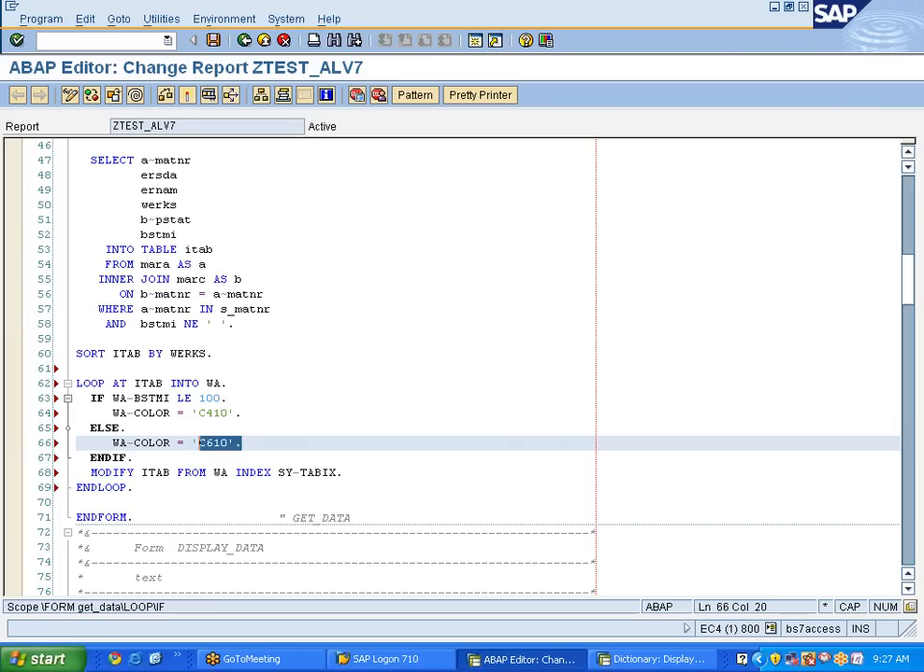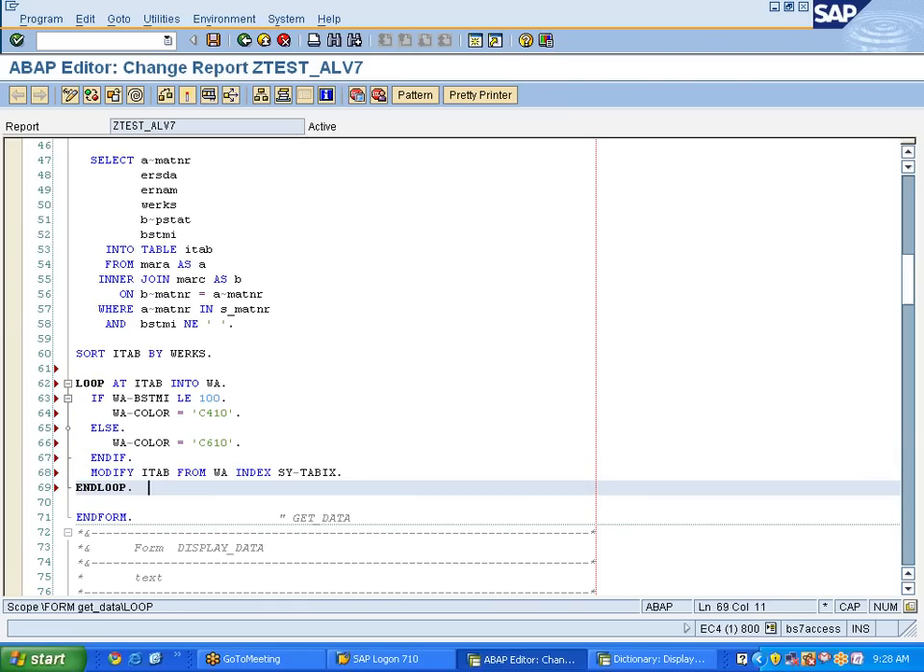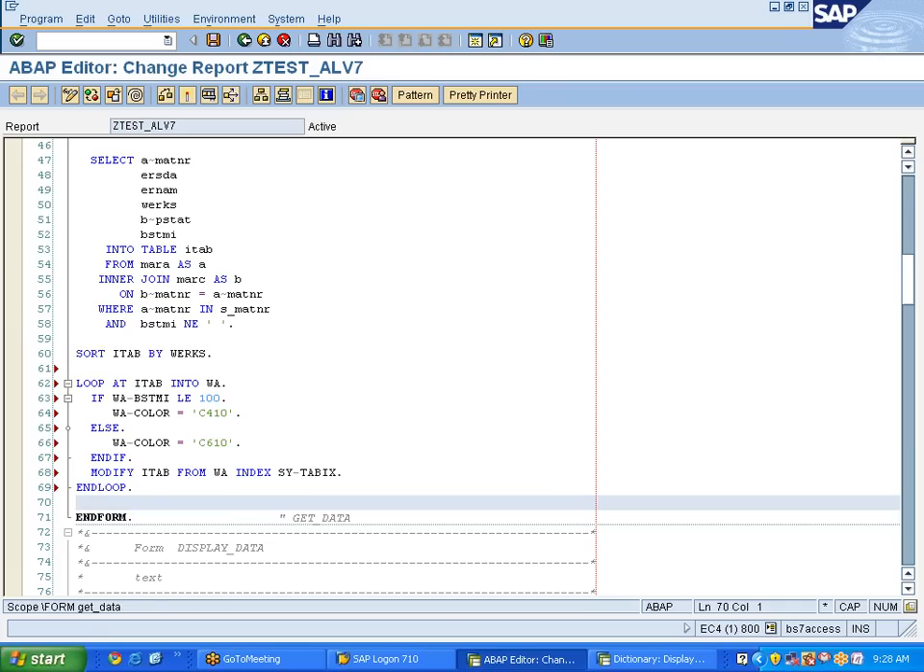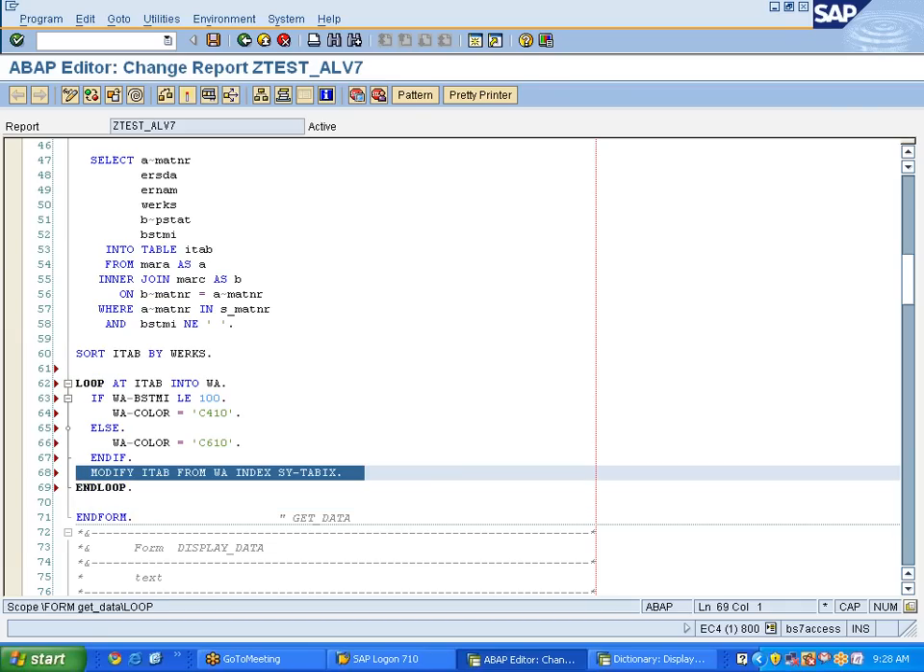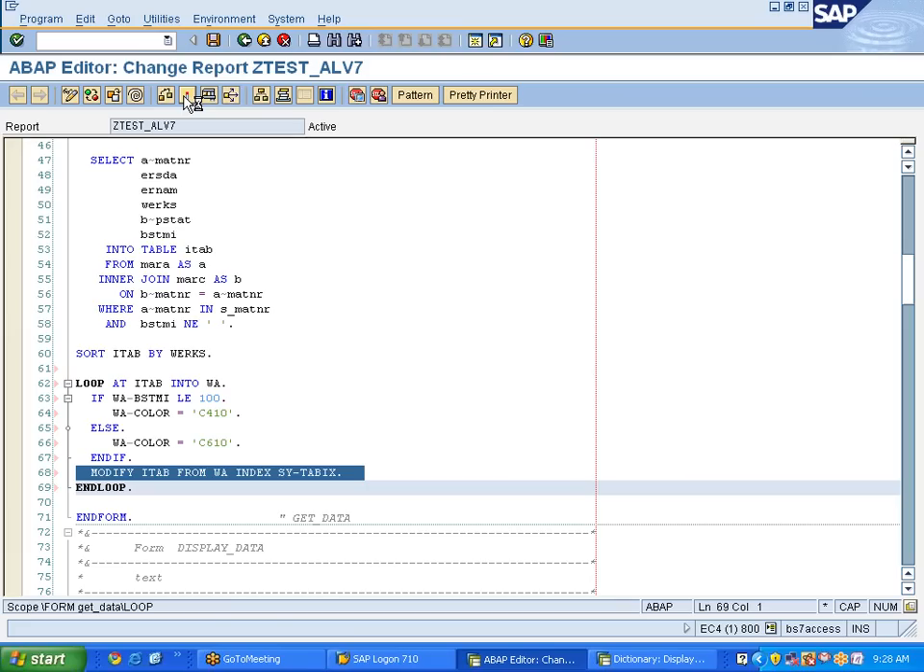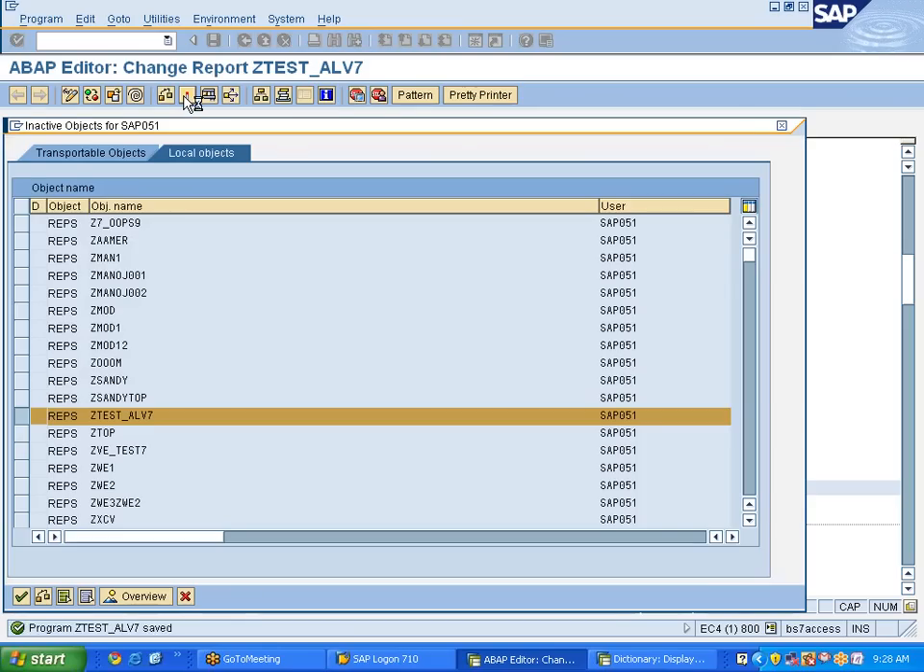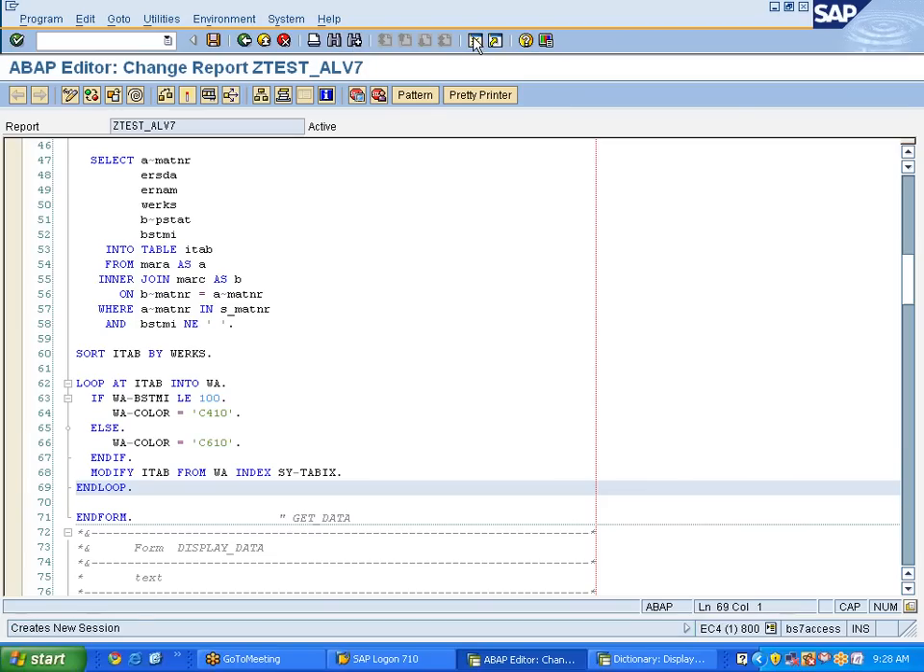After that, I'm putting the color into the work area and I'm modifying the internal table based on the work area. Do you know what will happen with this syntax? Have we used this kind of syntax earlier? No, sir, we didn't use. No, sir, we used. Recollect. I'll show you.